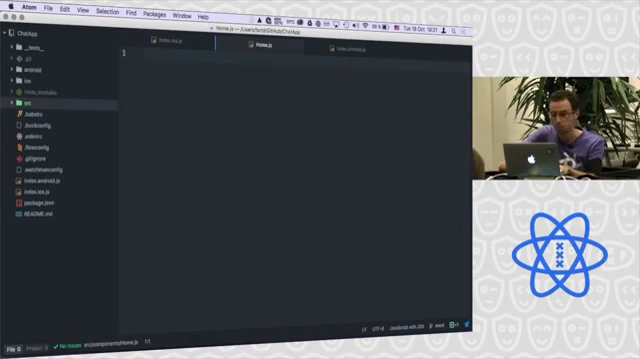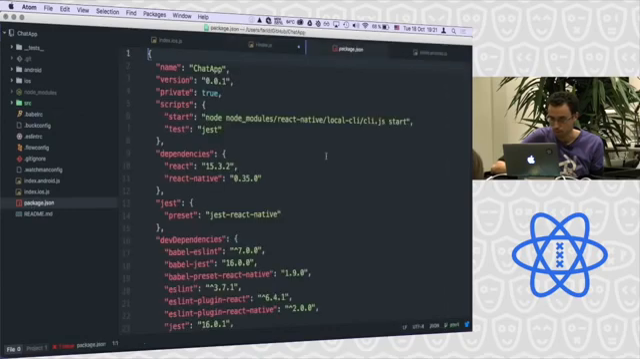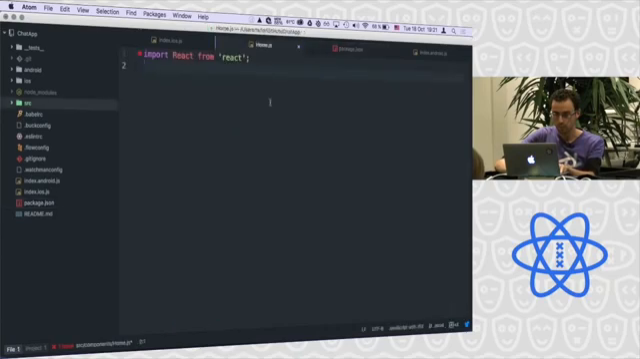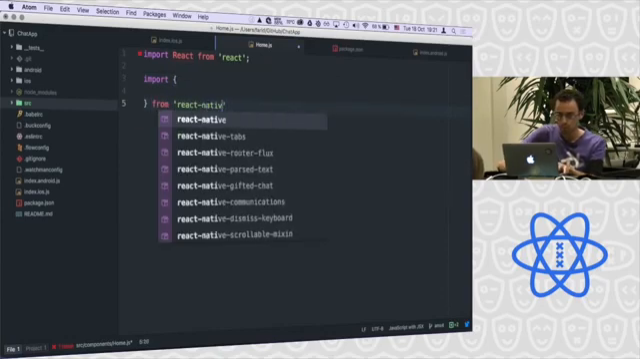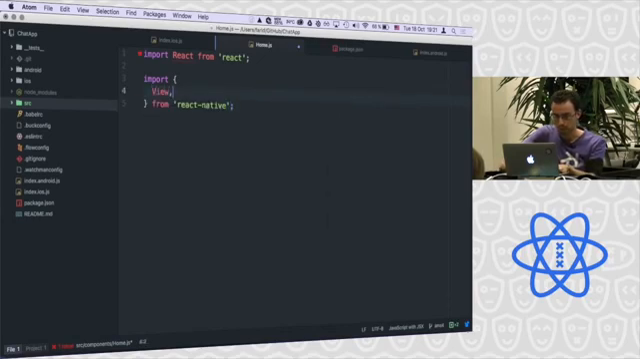To do that, you have to first import React like this. So you can import it because inside the package file you have a dependency of React, so you can import it. Next step will be to import some components from React Native. So we'll need View and Text. I will show you what we can do with it.